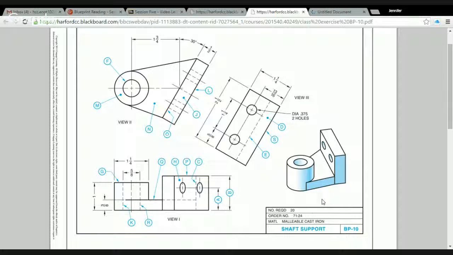Now, just as a side note, not to confuse you too much, but this is just the way the real world works. We don't typically put the number required or the order number in the title block of our drawing. That's typically a separate document, because this particular part may only need 20 this time, but it may need 100 next time. It may need 1,000 the time after that.